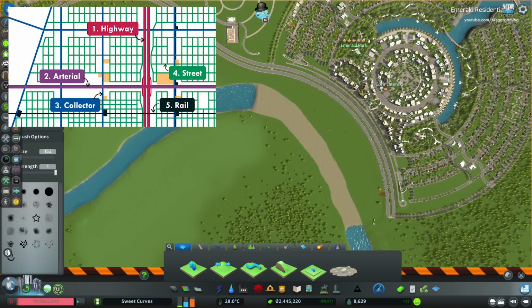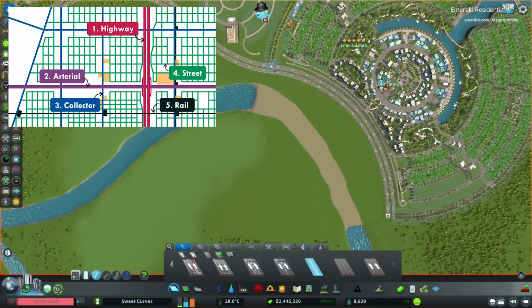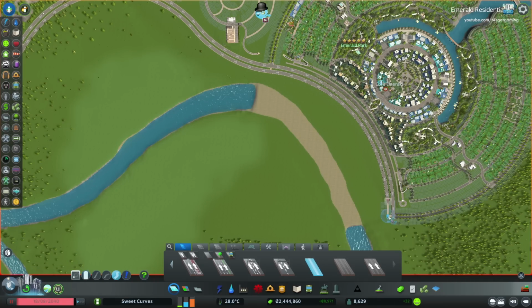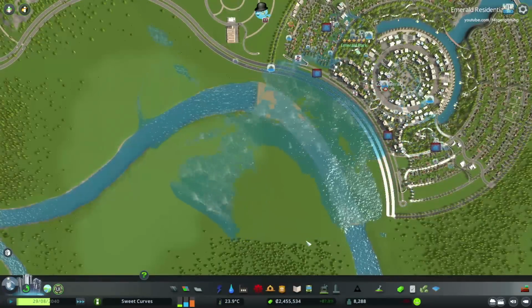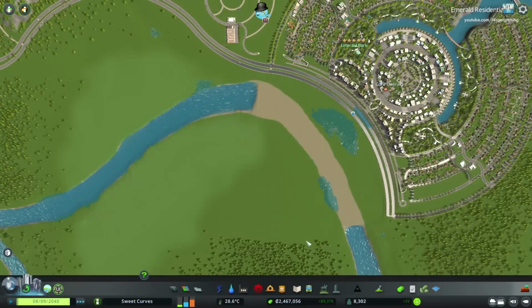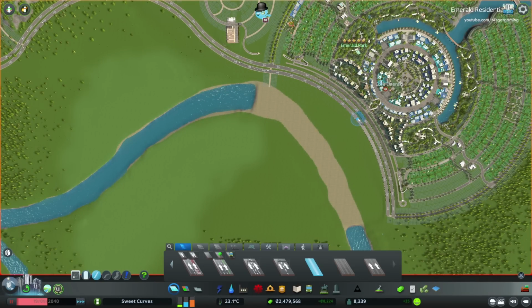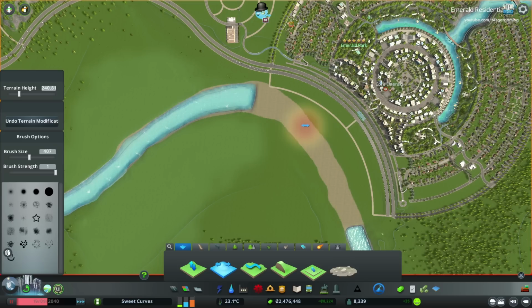Unlike this neat looking drawing that follows a strict grid, where everything aligns perfectly, we will apply the road hierarchy principles to a city which has a layout composed of only curved roads. I'll explain my thought process as I build, and at the end of the video, we'll see how everything turned out.